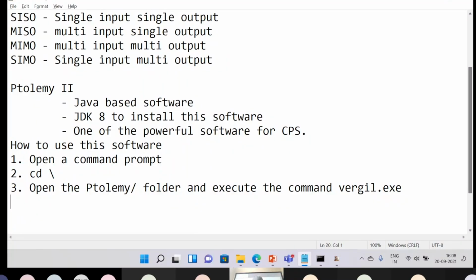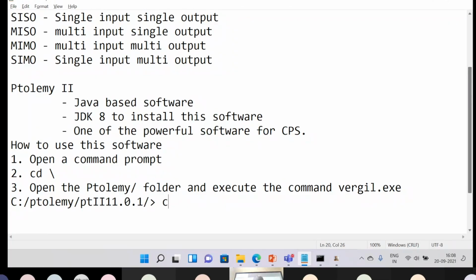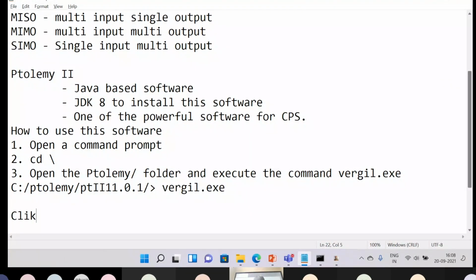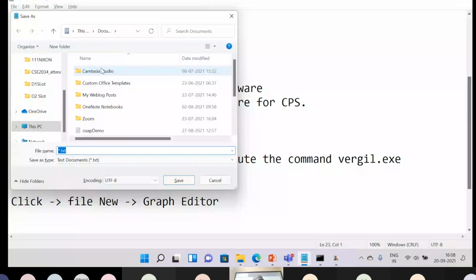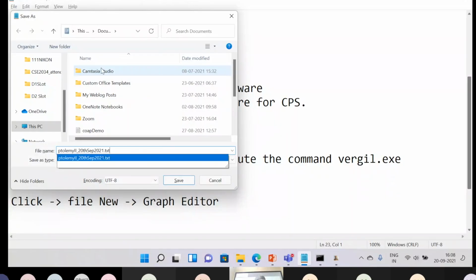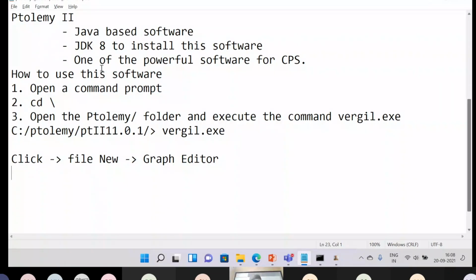So now after this command, you can use C colon Ptolemy/Ptolemy II 11.0.1. Then use virgil.exe. Next thing is click new, graph editor. Okay, so that's what we have done now. So a graph editor, we have opened it.